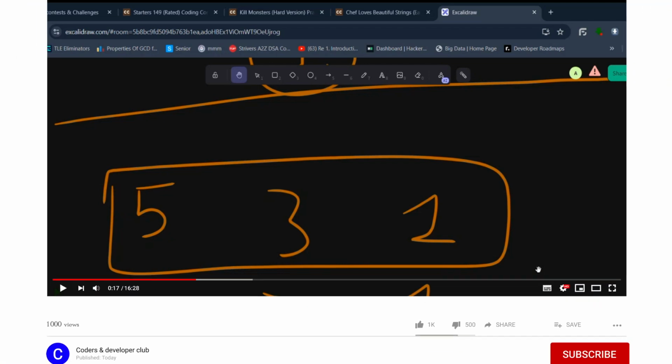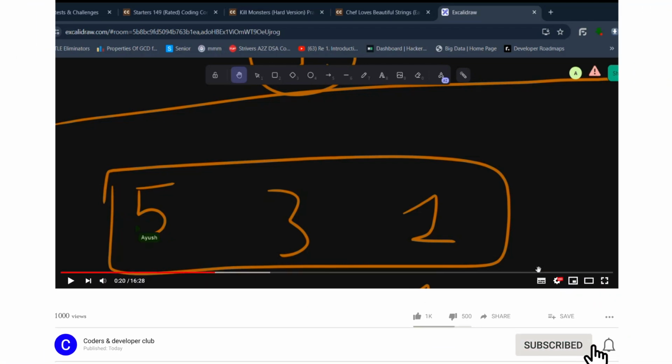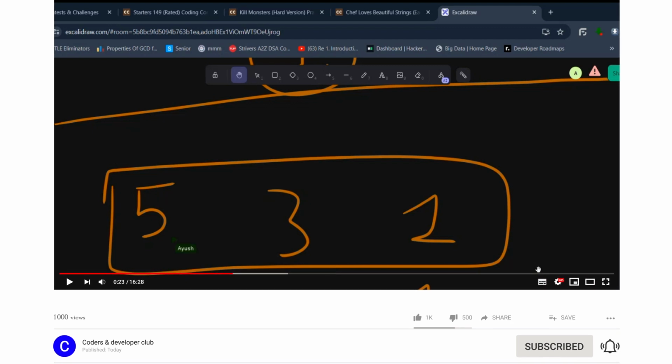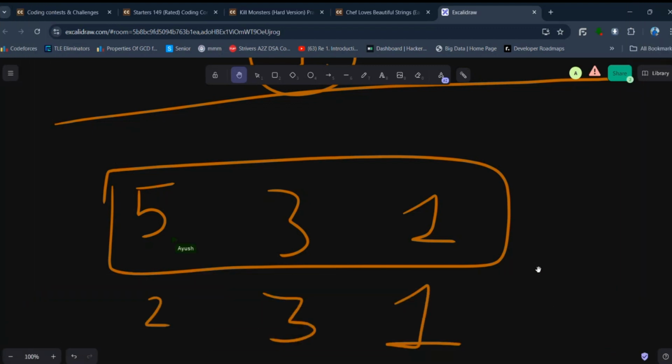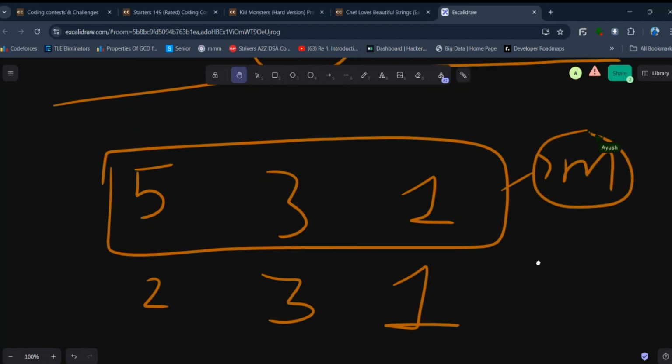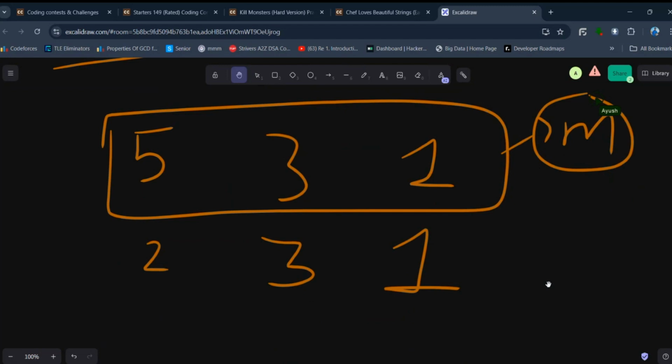So what I'll now say is that, if the size of this vector is, let's say, m, then there can be only m possibilities. What is m? M is the count of all the unique elements of the array. Can you think of why only m?